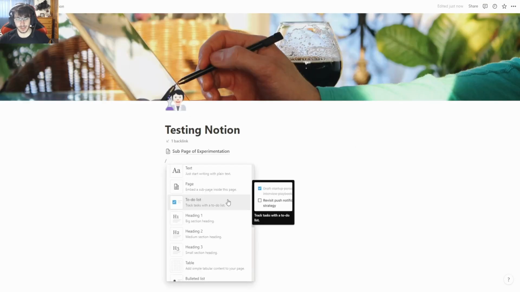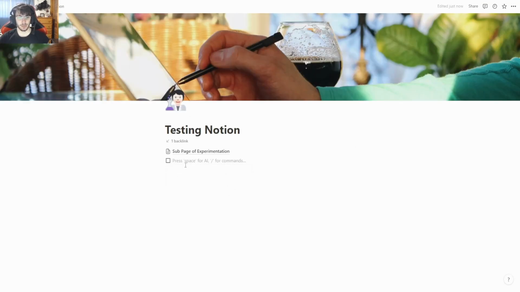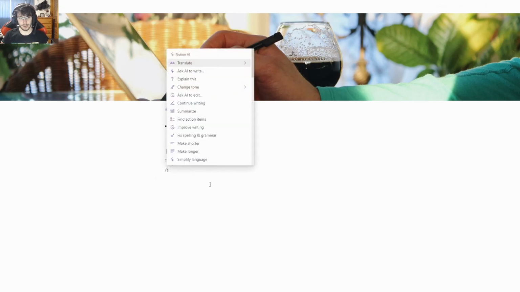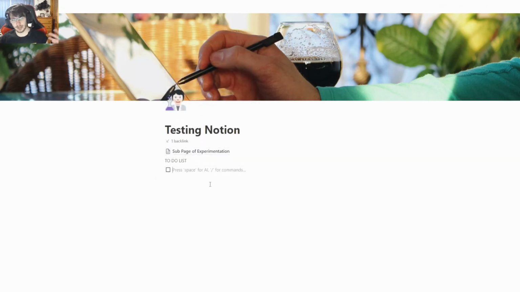All right, well, what's the to-do list about? To-do list seems pretty self-explanatory. It's, well, a check mark to-do list. From my understanding with testing this a little bit off camera, there's better ways to do this. To-do list, right? And then we'll do to-do. Bam. Okay, that's a to-do list.